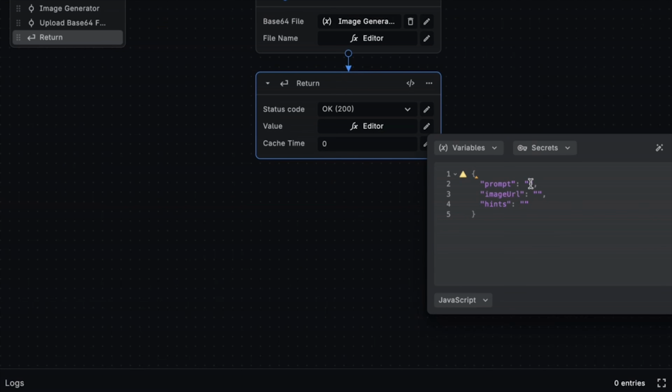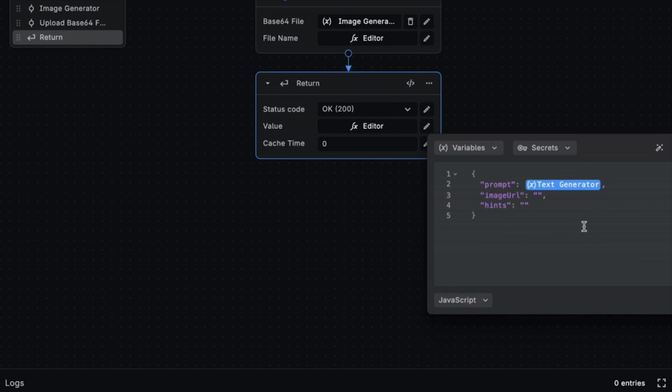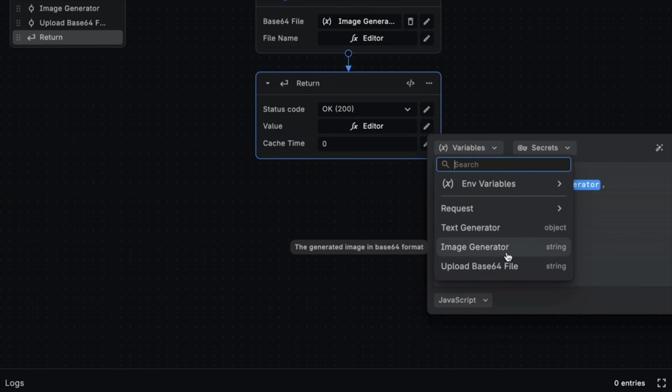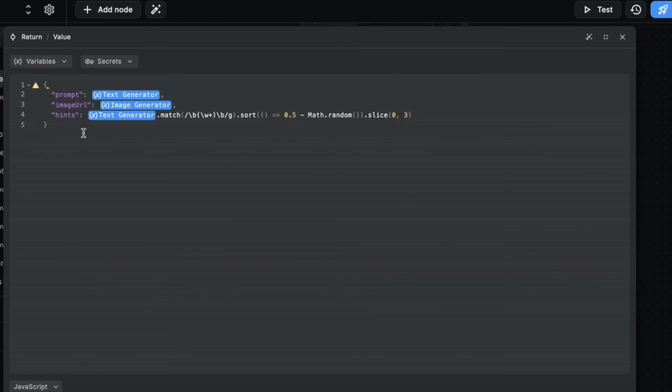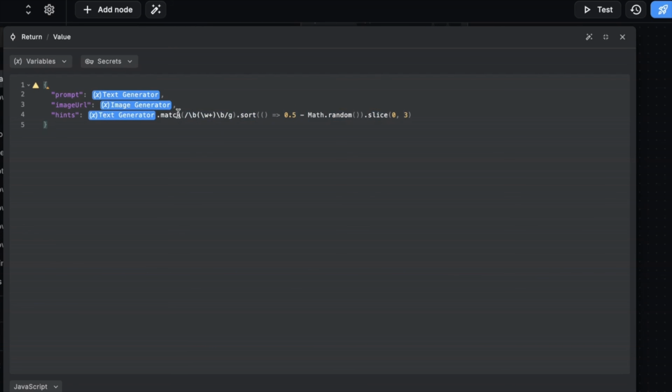So for the prompt, we're just going to get the value returned from the text generator node. And for the image URL, we will use the value returned from our image generator node. And to return the hints, we will use a regex. So basically what this regex is saying is that for the prompt that we generate, we want to extract all the words in the prompt, and then we want to shuffle them, and then we want to select 3 of them. So if we go back to our game, you can see at most we will receive 3 hints.